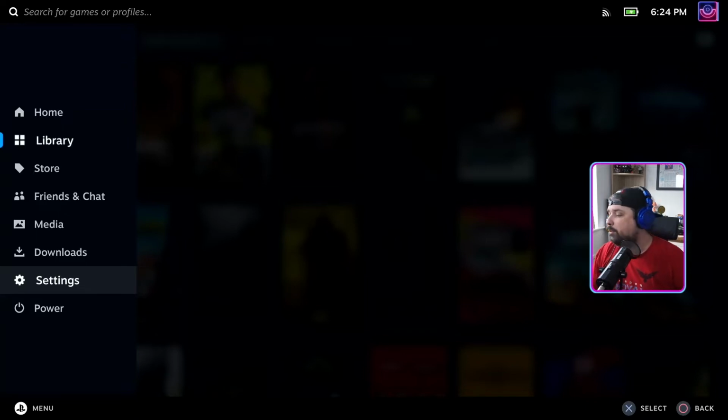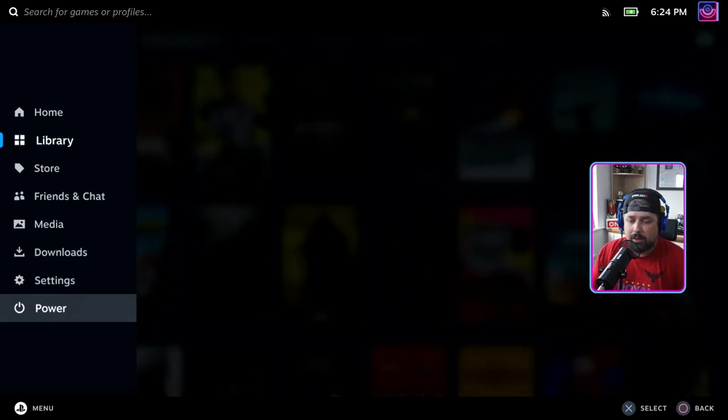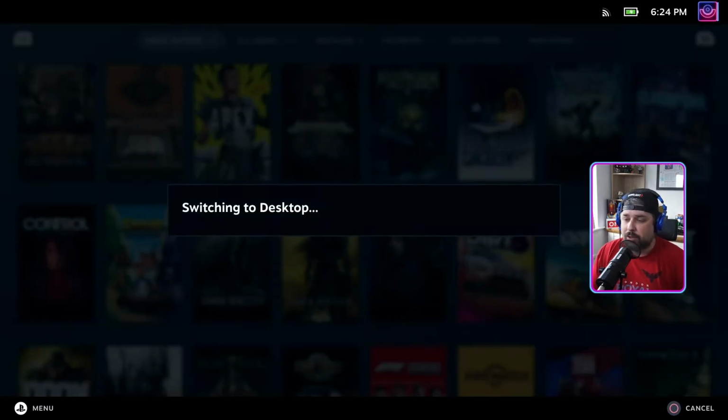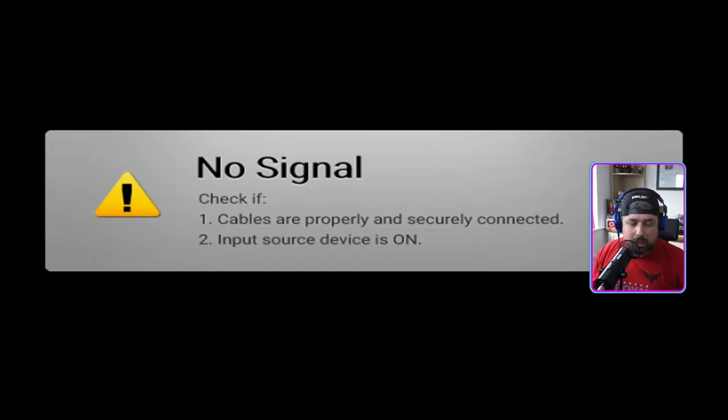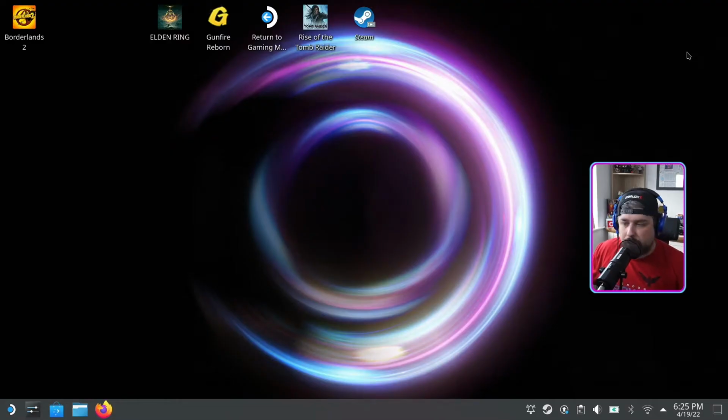I would recommend plugging in at least a mouse for this because it will make your life much easier. And then we go down to power, and we can switch to the desktop mode, and it will then take us out of the dedicated gaming UI, and it will bring us into the KDE Plasma desktop.